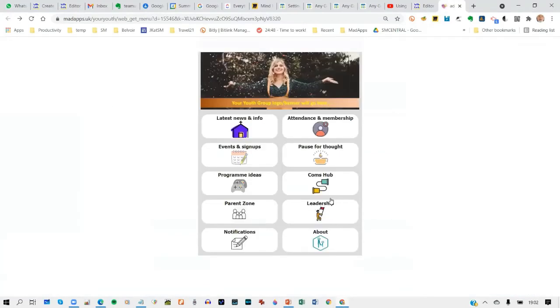Now, the reason why we've put that calendar there under leadership is because this leadership button does not appear on the young people's version of the app. The young people's version of the app doesn't have the parent zone or the leadership buttons. That's maybe a whole other topic, and I don't want to go into that in real depth just now. But you can actually put additional pages onto the app for specialized groups.